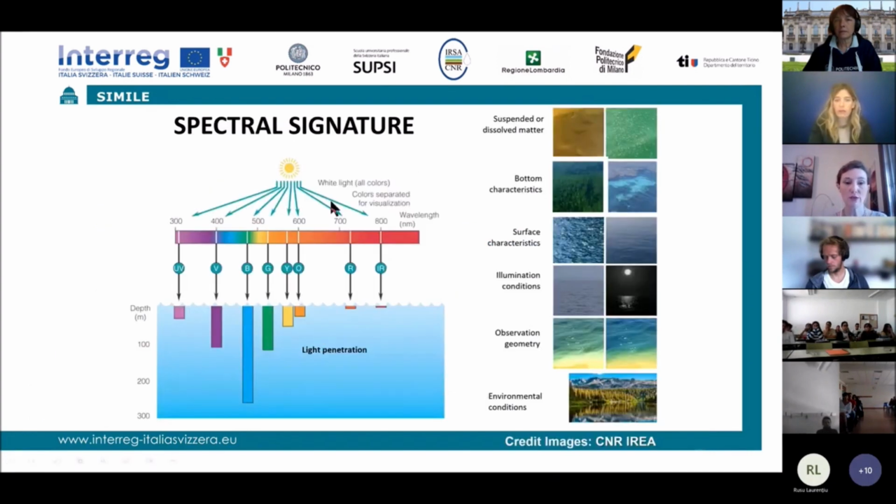Just another slide to recall some concepts. Here you see, again linked to the spectral signature, and in this case linked to the properties of water, that depending on the wavelength, the radiation can penetrate more or less into the water. So depending on the portion of the spectrum that we are exploring, we can see only what happens on the surface, or maybe what happens a bit lower, deeper below the surface. And the depth that we can reach depends on many factors.